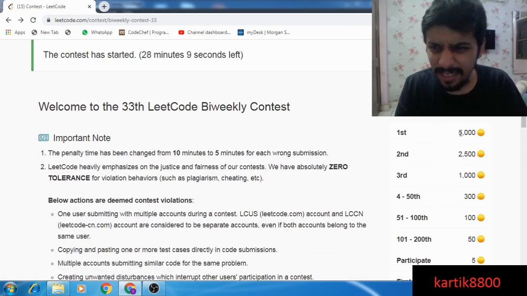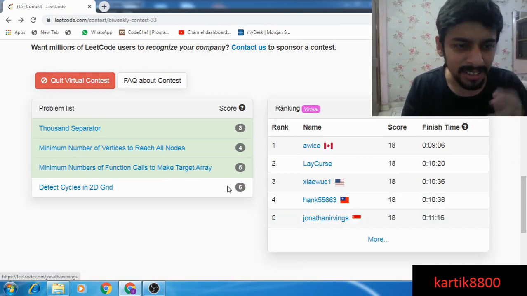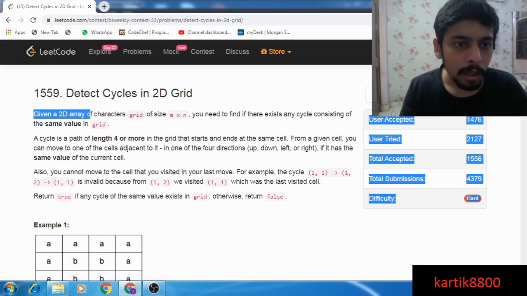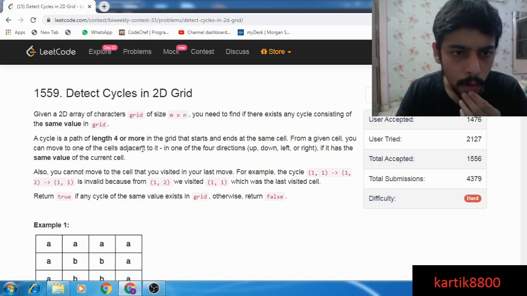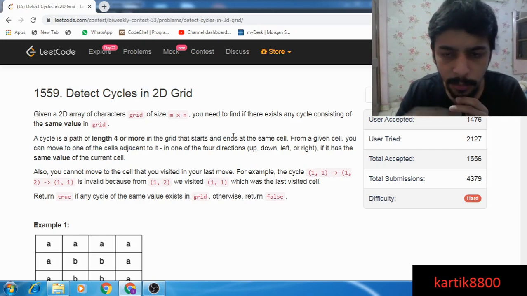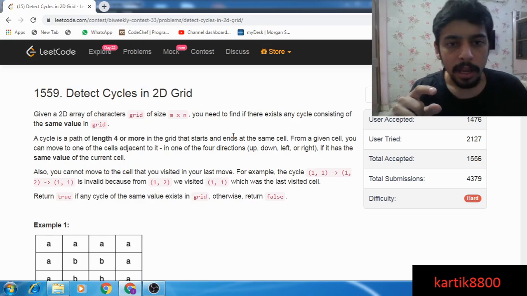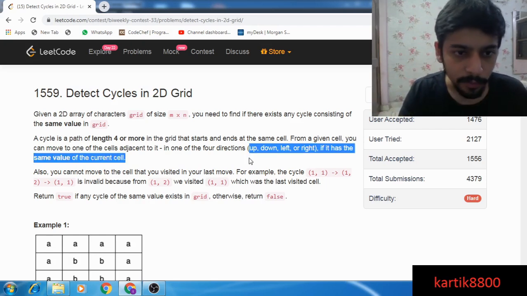Or maybe 3 are enough. Let me just read the fourth problem, and if I feel it's too hard for me, I'll just skip it. Detect cycles in a 2D grid. Given a 2D array of characters grid n cross n, you need to find if there is a cycle consisting of the same value in the grid. The cycle is a path of length 4 or more, which starts and ends at the same cell. From a given cell, you can move to one of the cells adjacent to it in one of the 4 directions, up, down, left or right, if it has the same value as the current cell.